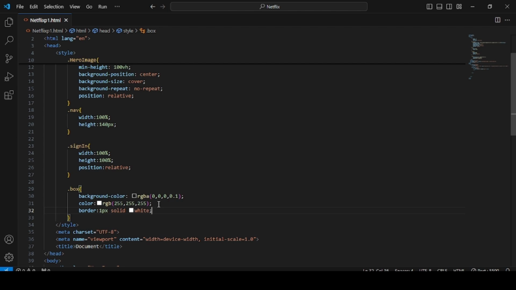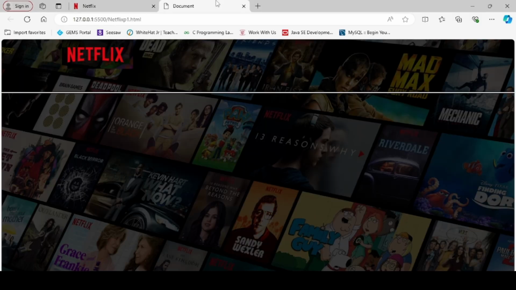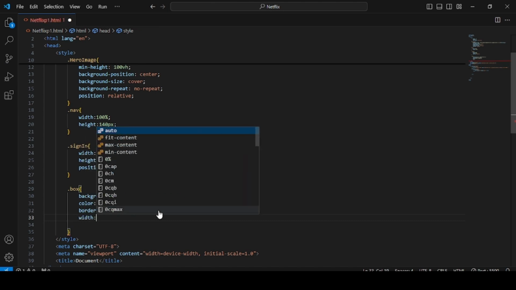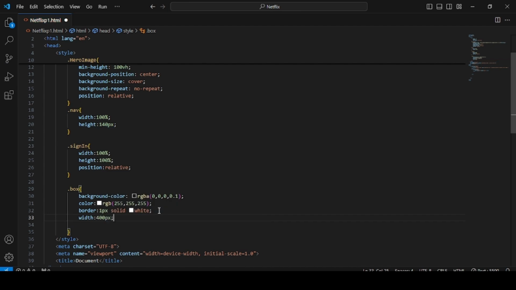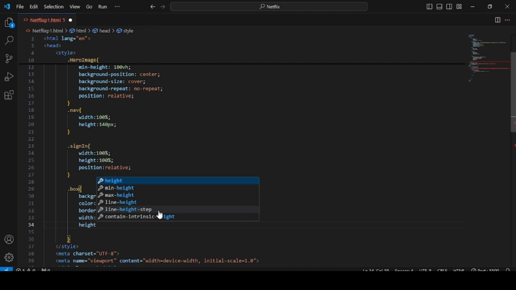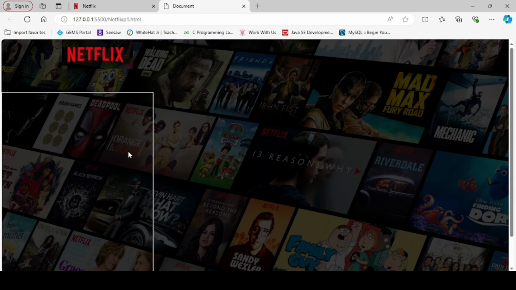Save. Right now it is looking like this in our browser. We cannot see that box because we haven't given width and height to that box. So here we are giving it a width of 400 pixel, and this is our height, and here I'm giving it 570 pixel. Save it, and now this is our box.